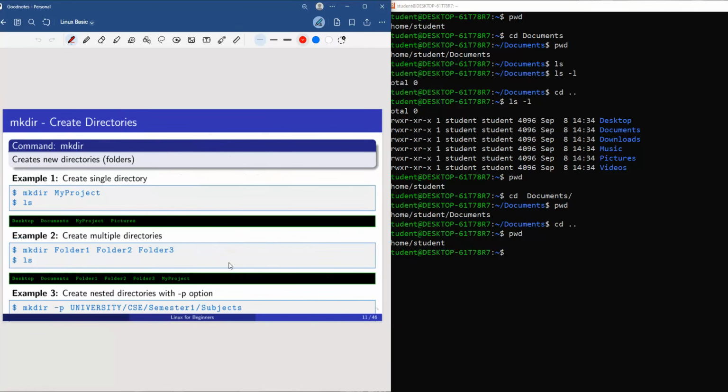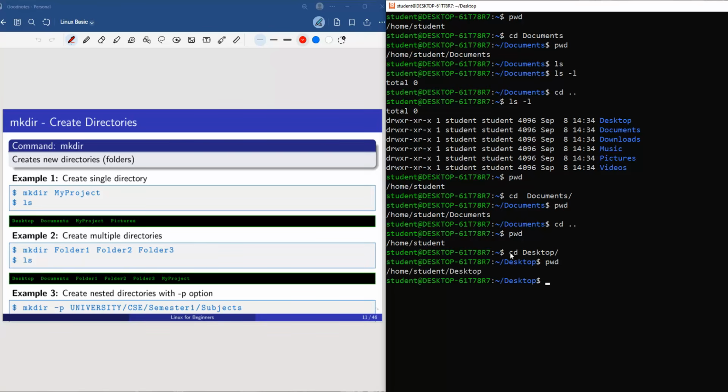Now you can use mkdir, which creates directories. Suppose you want to create a directory on the Desktop. First you go there with cd Desktop. Right now your location is the Desktop. Now you can create a project folder using mkdir myproject. Now the myproject folder is created, and if you type ls, you will see myproject.